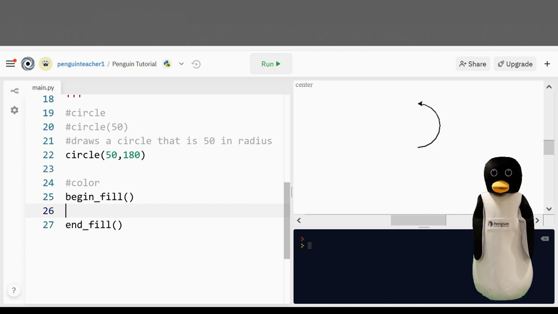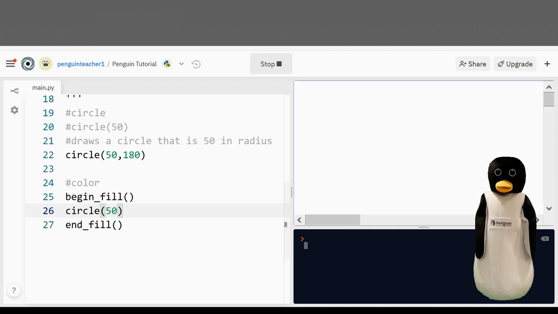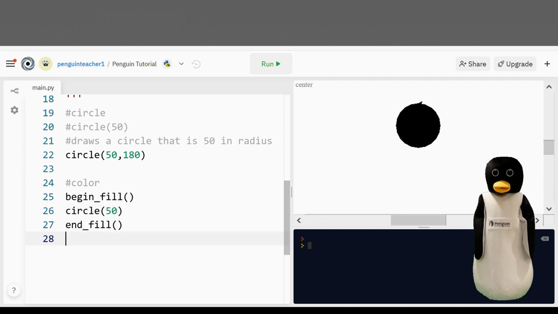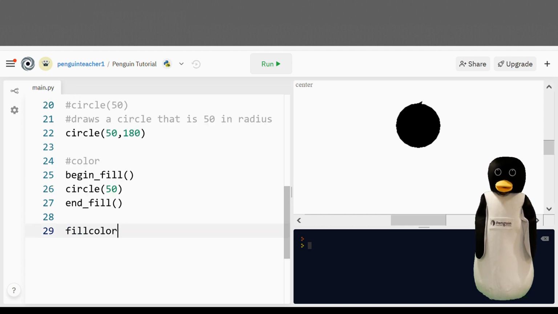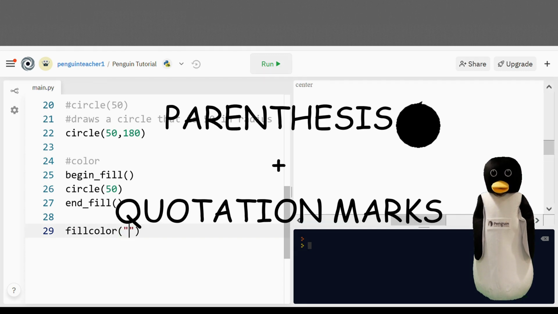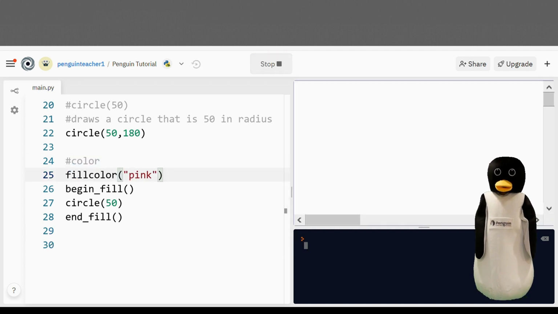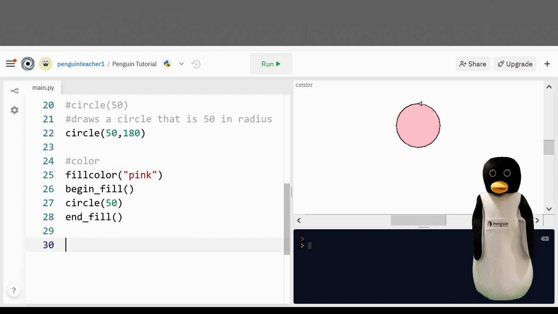So let's say I wanted to make a circle that was filled in. I'll put begin fill, and then in between I'll put circle, and then after I'll put end fill. Now it should draw the circle, and then it will fill it in the fill color. If you want to change the fill color, then you'll just write fill color and then the parentheses and then the quotation marks, and then you put the color you want. Let's just say pink. If I put this before I do begin fill and end fill, then I'll have a pink circle.